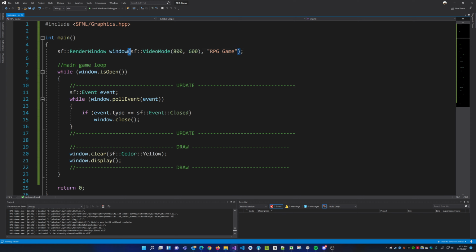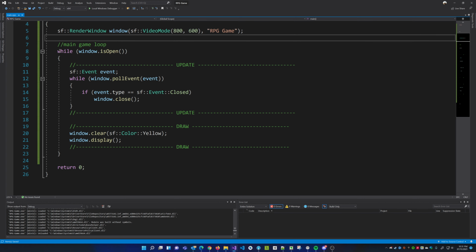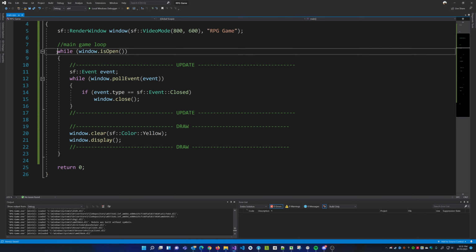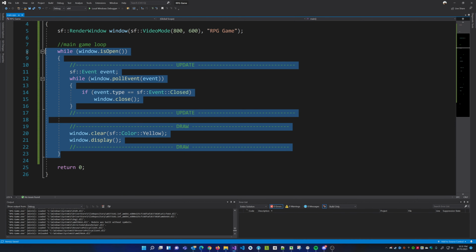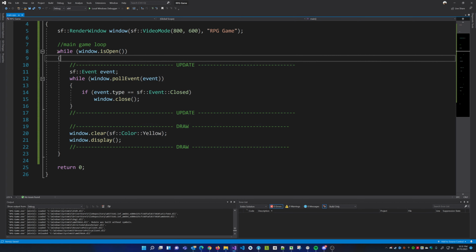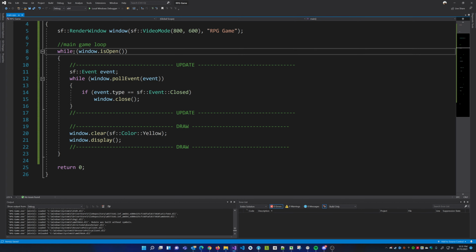Once we've created our screen, we need to create our main game loop. Our main game loop is created by making a while loop. All of this is the main game loop. A while loop is just a loop that happens over and over and over. It executes code over and over as long as this condition is true. In our case, the condition is while window is open.